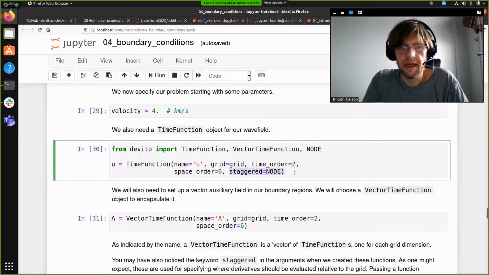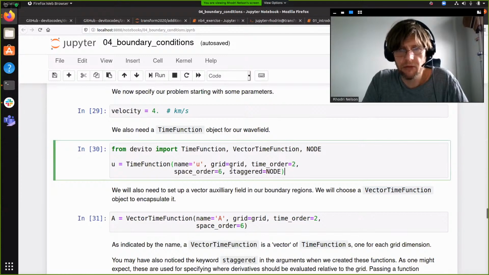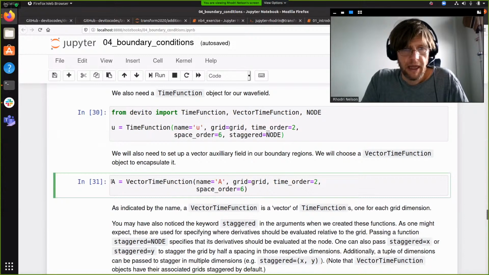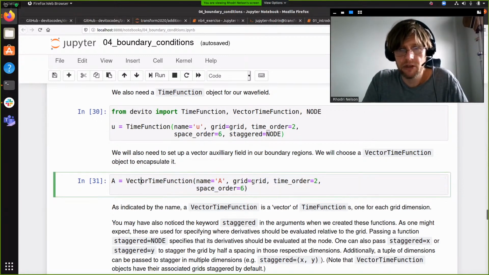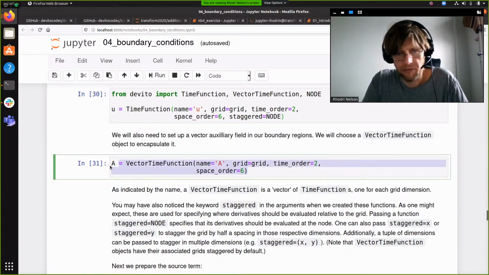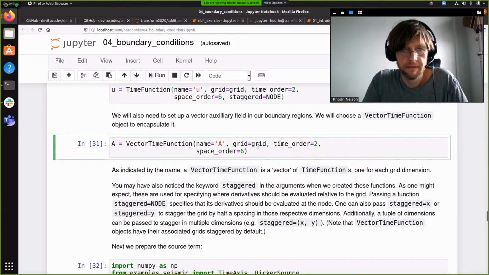And here, again, something I won't talk about in too much detail, but owing to the mathematics we need for the implementation of this PML, we need to set this staggered property. So now A, which is just an auxiliary function, part of the PML model we're using, is going to be a vector time function. And then we just set this up on our computational grid.